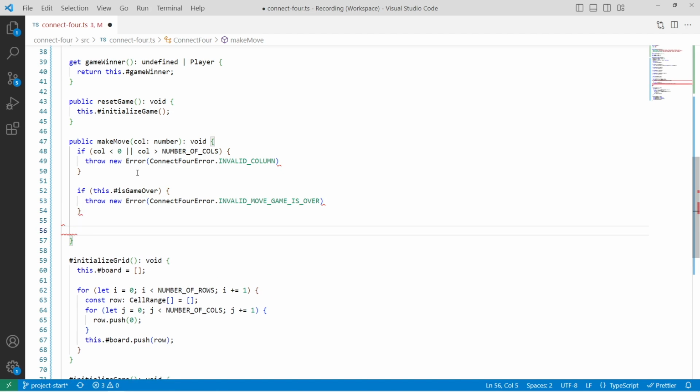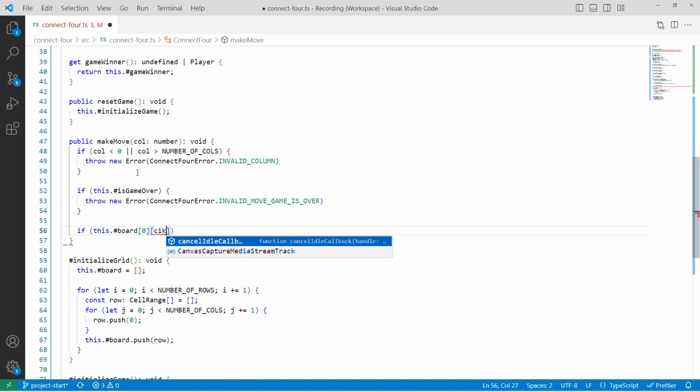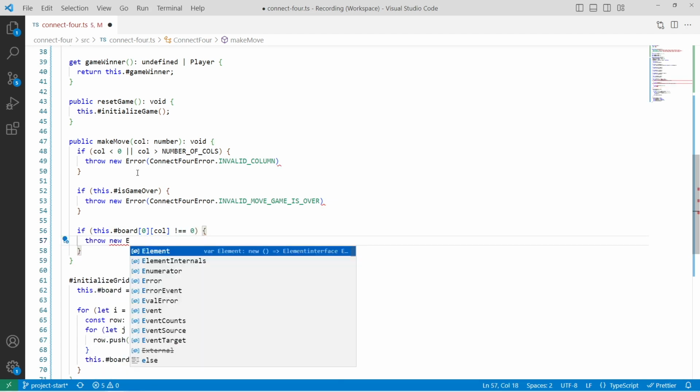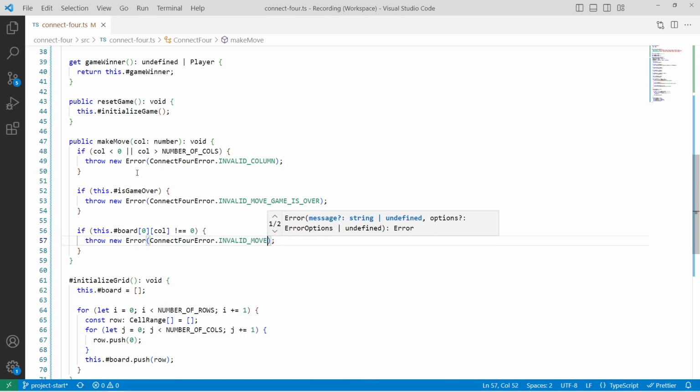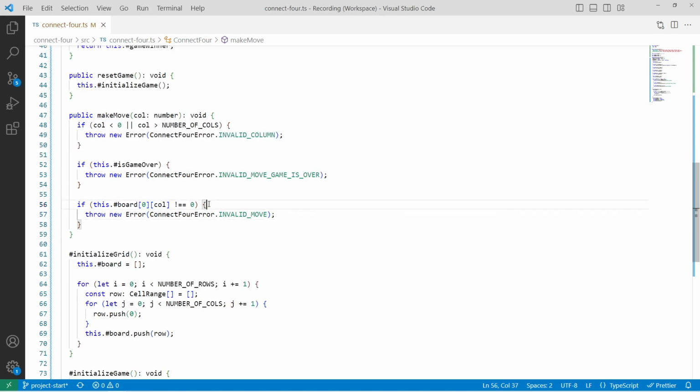All right, and then what we need to do is just make sure our column's not full. So what we're going to do is if this.board, do our 0 index for our first row, and we'll do the column that was provided. Doesn't equal 0, we'll throw another error. So what we're doing here is we're grabbing that top row of our board, and if that top space is already filled, then we know our column's filled, since we fill it from bottom to top, and then we'll go ahead and throw an error if it is filled.